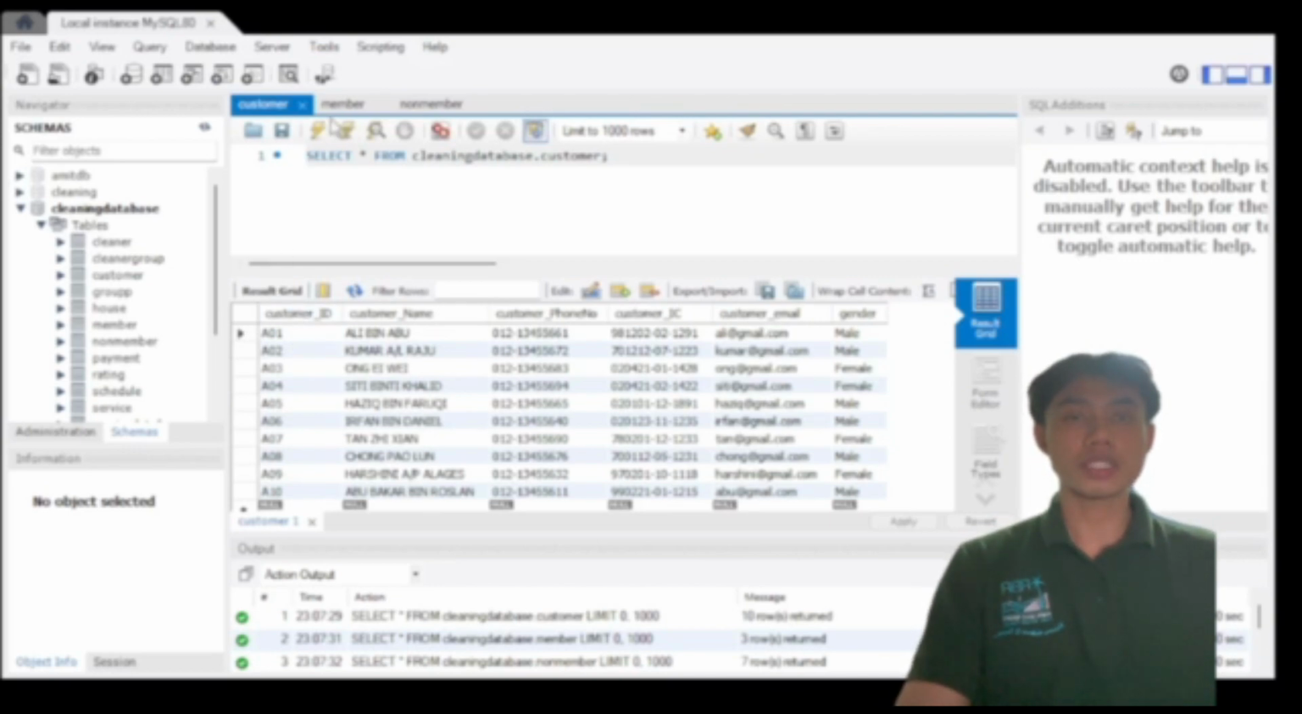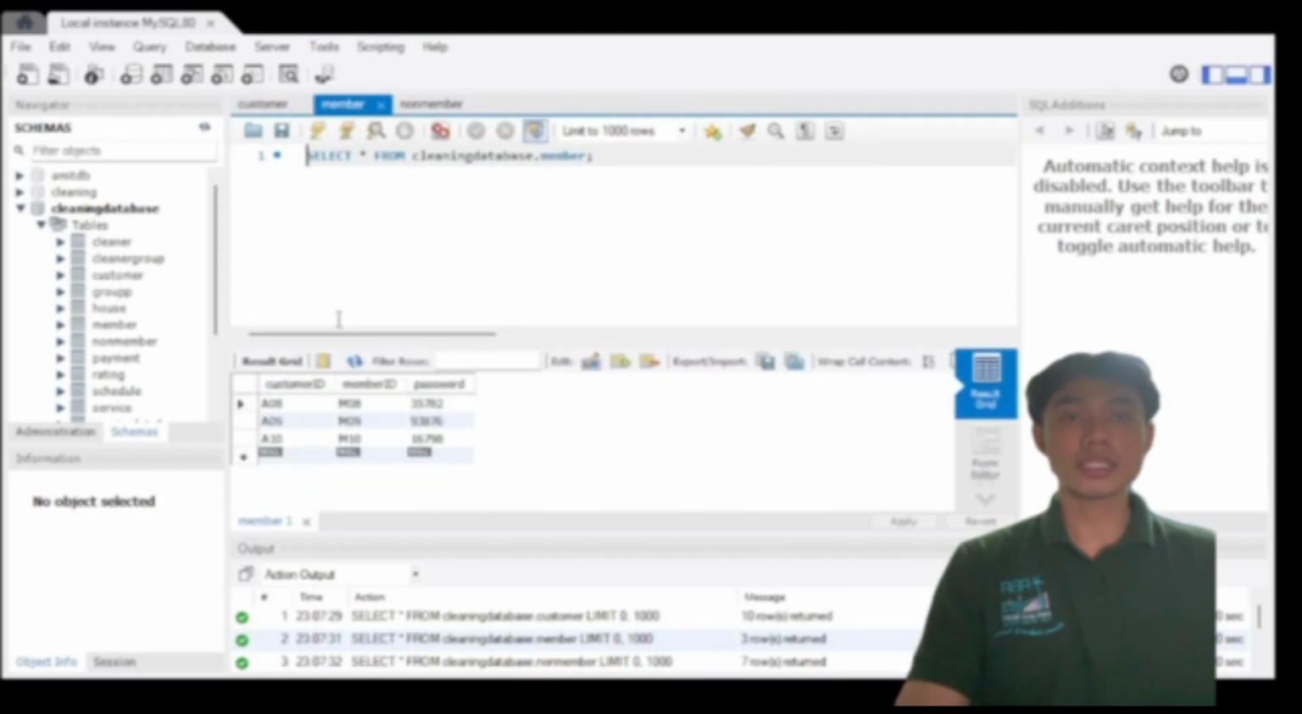For the next table, which is the member table, there are only 3 customers who become a member, and the customer ID is being held. Customer ID is the primary key for the customer and will be a foreign key in this member table. In this member table, there are 3 columns, which are customer ID, member ID and password, and member ID will be the primary key for the member table.